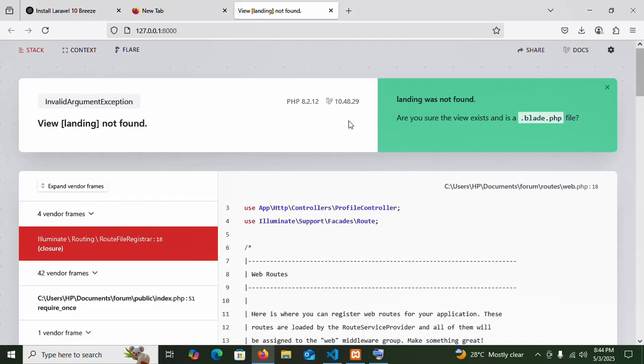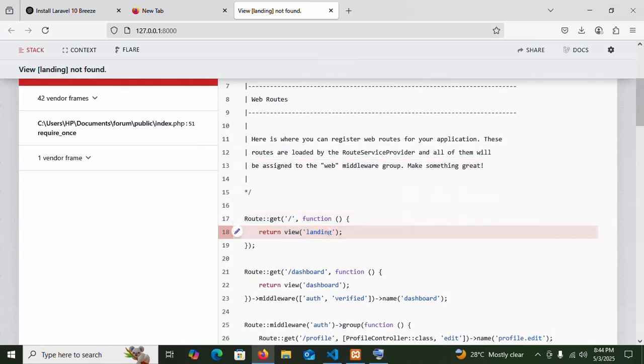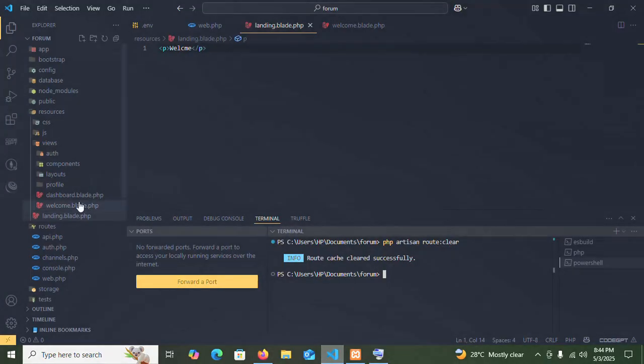So it says view landing not found. What could be the cause of this issue? Return view landing and it's not found. But then it's in the same folder with the resources and the views. So we didn't pass landing into the views. Now this is where the issue is.